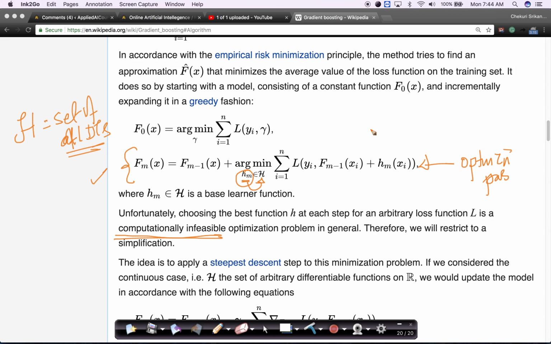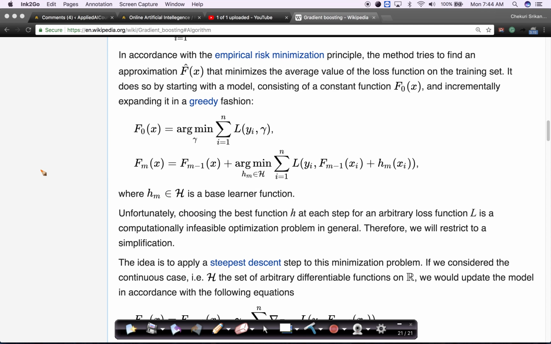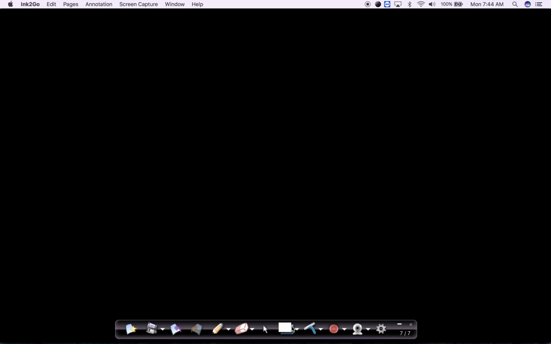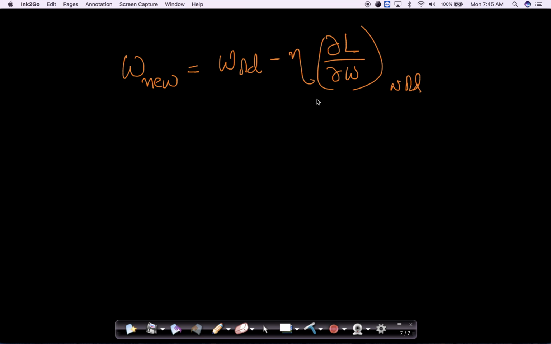So people said, okay, since this optimization problem is almost computationally infeasible, can we solve it using a hack? Can we take an approximation, or can we somehow simplify it? While we're not solving this exact optimization problem, can we somehow simplify it for our own simplicity? Remember, in the whole of optimization, when W was a variable, we said W_new was equal to W_old minus some learning rate times the derivative of L with respect to W at W_old. This is the core update step in all optimization.